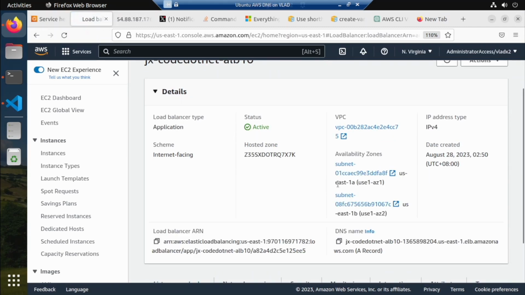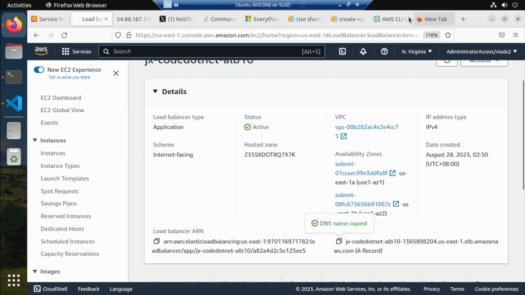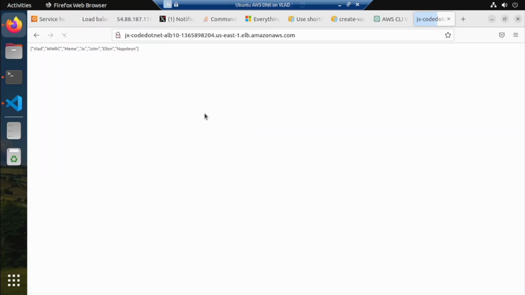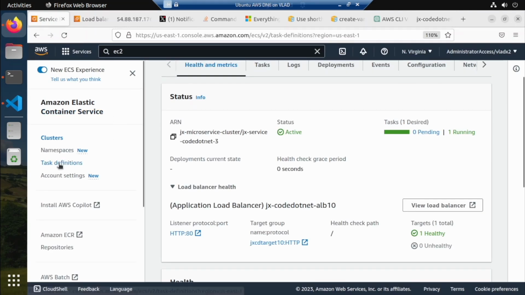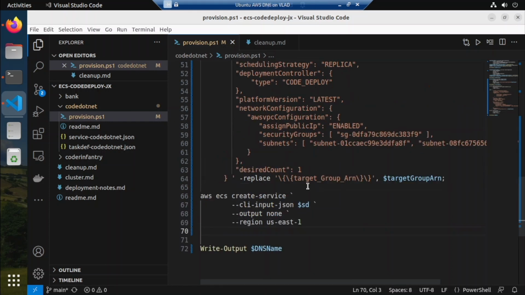Was thinking that I can just directly access it, but yeah. So this is the DNS of our load balancer. We'll display that, and it gives us the array. All right. So that's it, girls and boys.